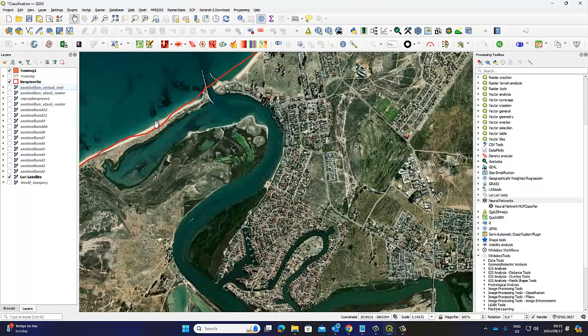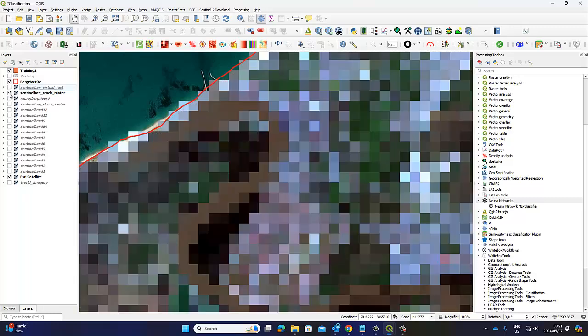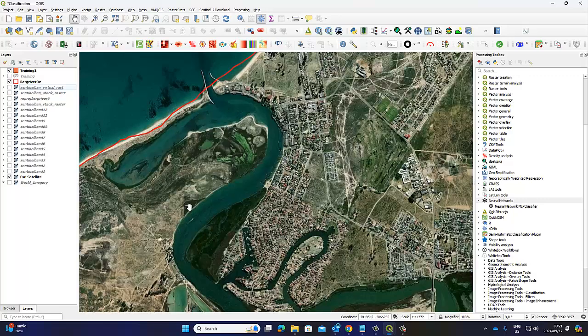I can zoom in, and just remember I'm using the stack one. Now I'm going to select my water. I only want to select my water, so only these brown pixels. I don't want to select the black ones. The black ones here are these wetland areas. I'm not going to be concerned too much about these wetland areas.